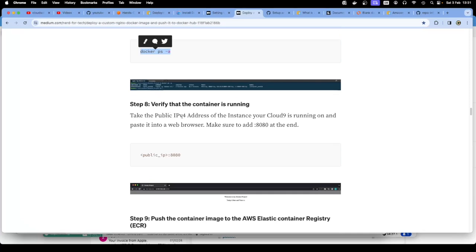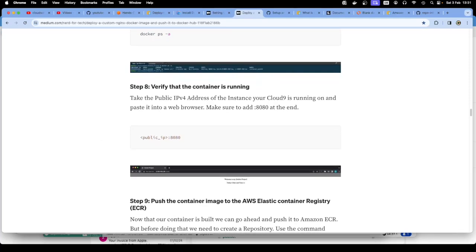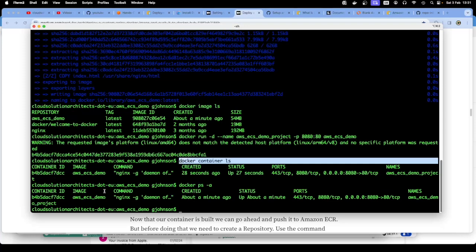Take the public IPv4 address of the instance your Cloud9 is running on and paste it. So here I have to ask, what's my public IP? There are multiple ways you can do this. Let me go and find my public IP address.